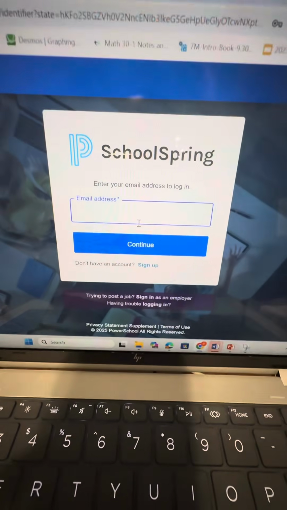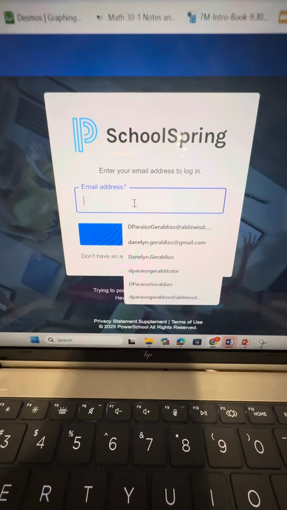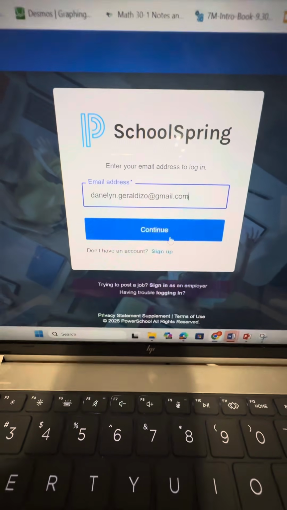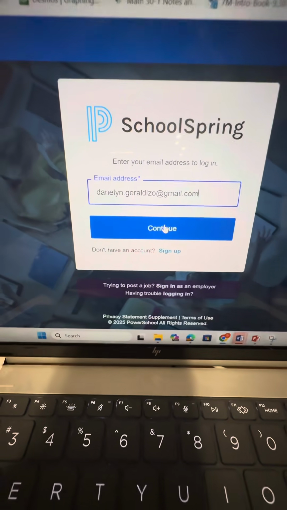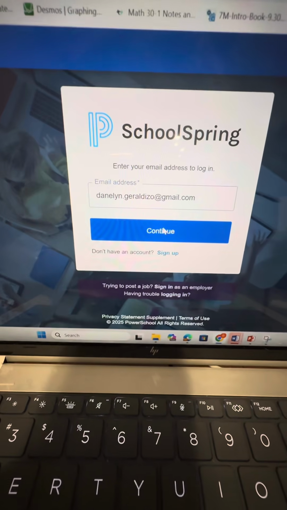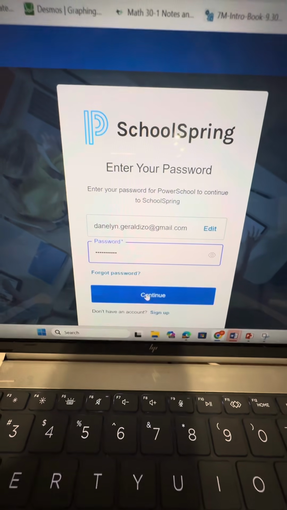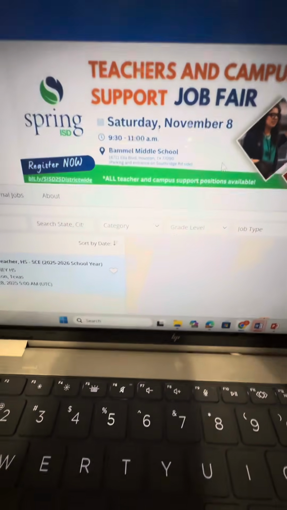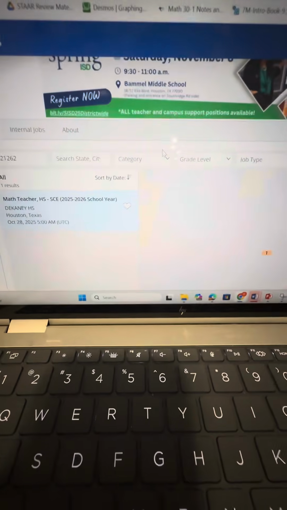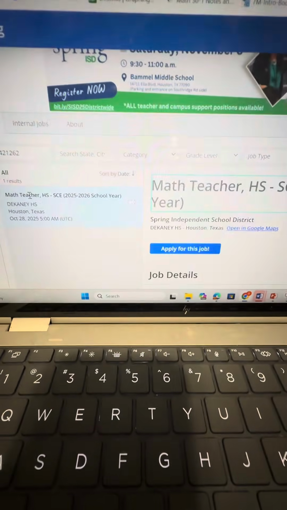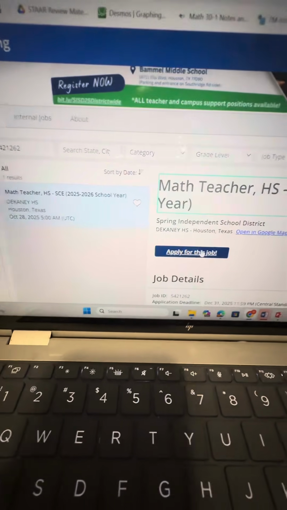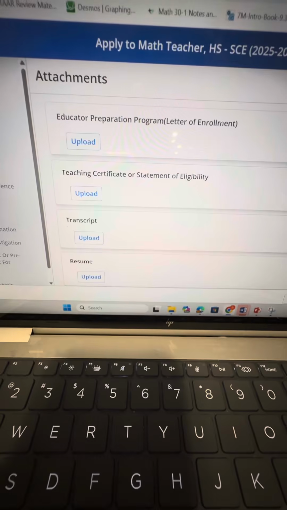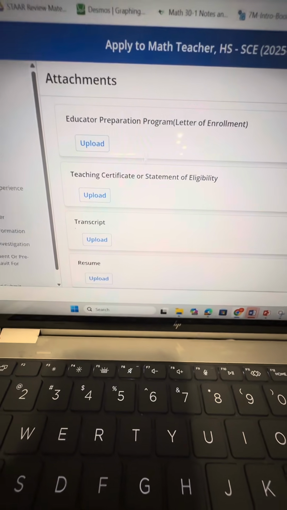And then make an account in SchoolSpring. I will be making a fake account because I'm not going to submit this. I'm going to show you the process on how you go about it with SchoolSpring. Okay, again, the purpose of this, I will not be submitting this, but I will be showing you how to make or do the application.